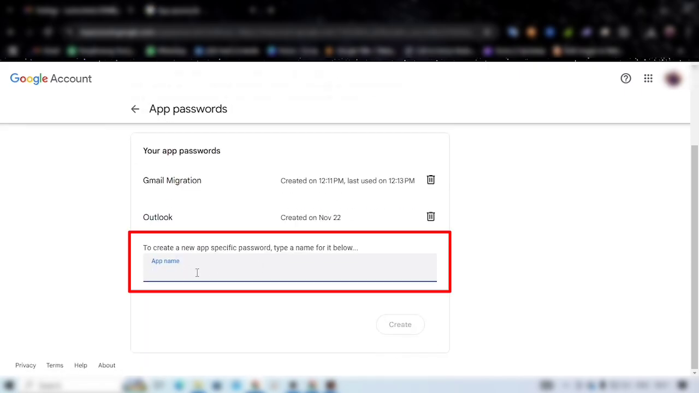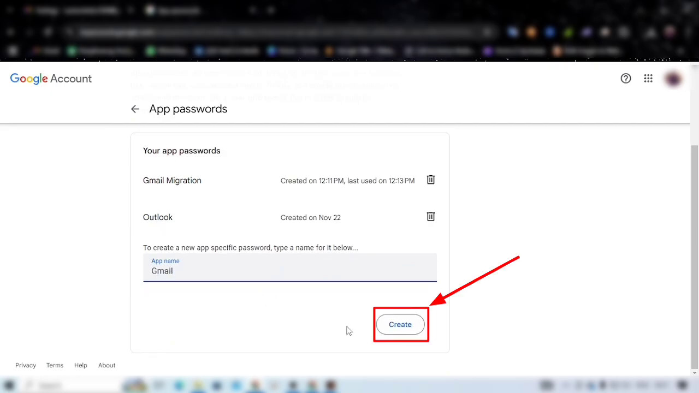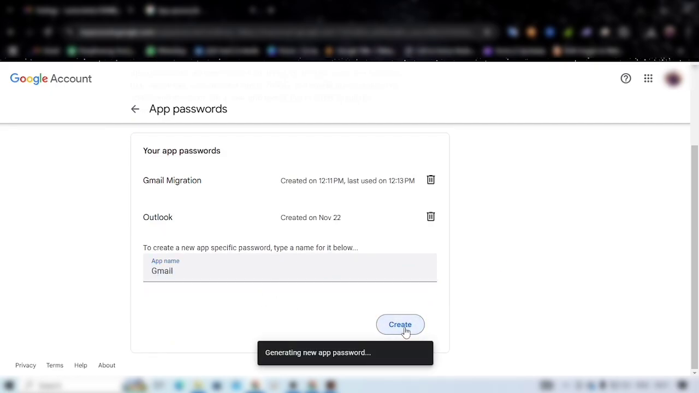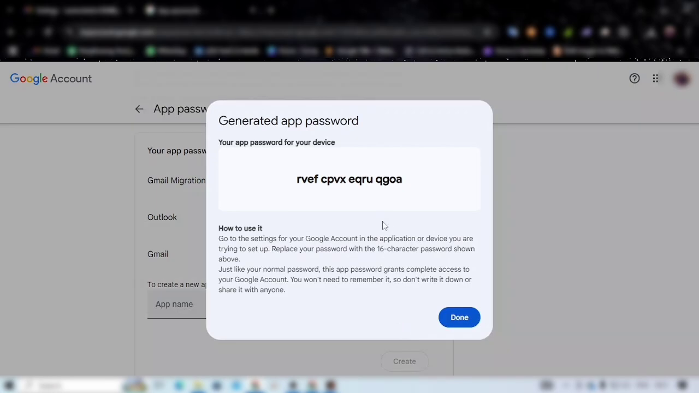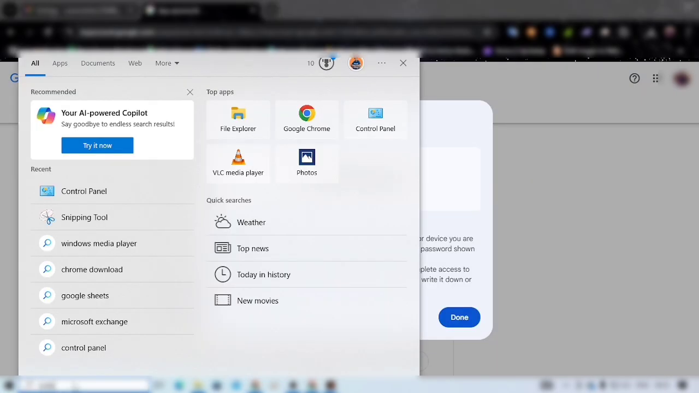To generate a new password, simply enter any name in the app name field. Then click on the Create button. See, the app password is created. Now simply copy it and paste it into your notepad or any other safe place.